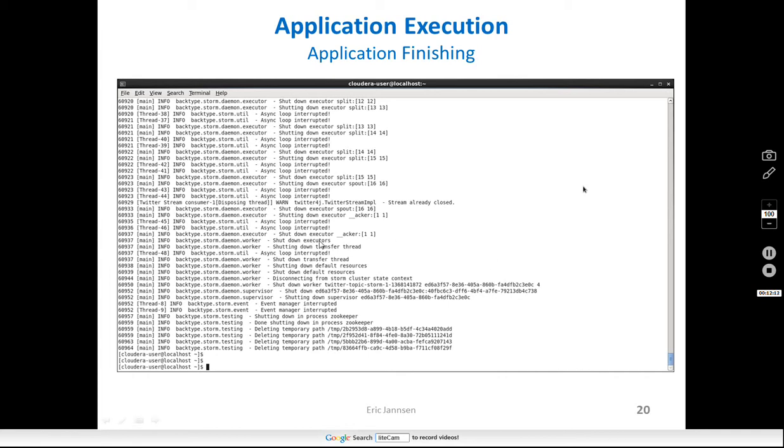In fact, shutting down in process zookeeper. So it's basically at this point it's already shut down. It's already begun to shut down off screen, and now it's shutting down the zookeeper, which is that middle layer that allows Nimbus and supervisor to talk to each other. And now then everything finishes and it goes back to the command prompt. So that's the last one.